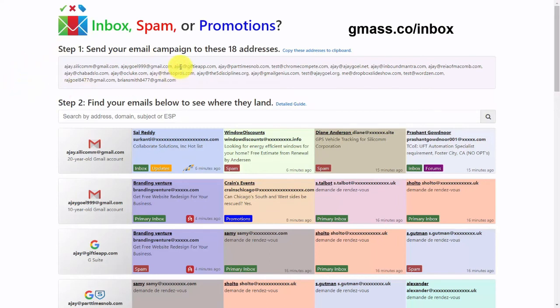gmass.co/inbox. And you'll be able to use these email addresses in your campaign, and this will tell you whether or not your emails are likely to go to spam. And this is a great testing facility that you can use right alongside of mail-tester.com to determine if your content is going to put you in the spam folder.